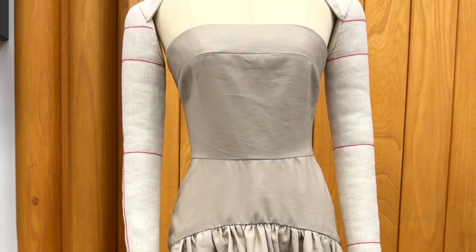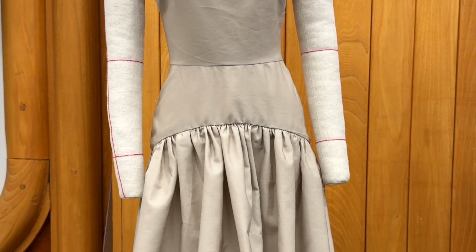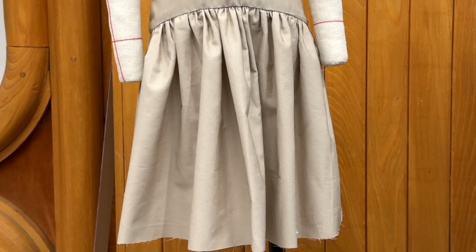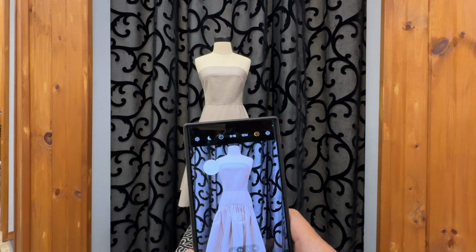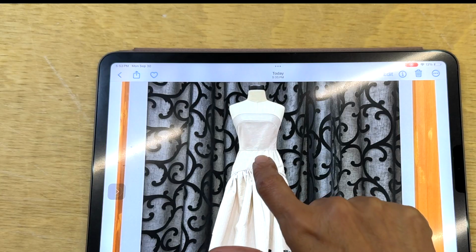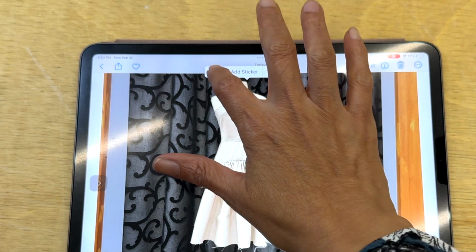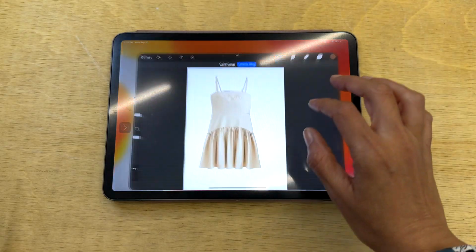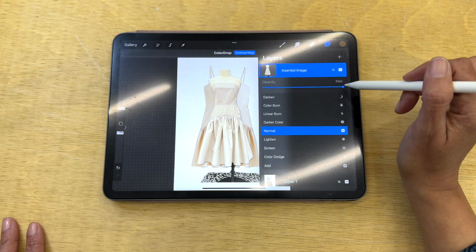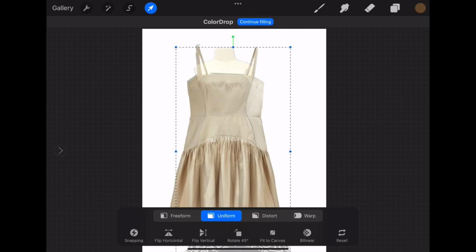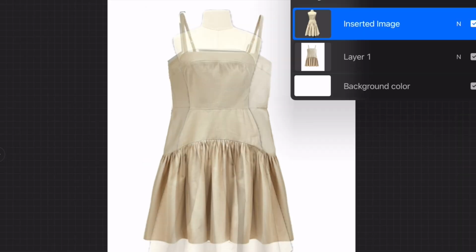So this is Miss Inch. She looks very good. I'm gonna take a picture of Miss Inch. And now is the time of truth. I'm gonna put them one on top of the other, and I'm gonna see how far or close I was in cutting my pattern.